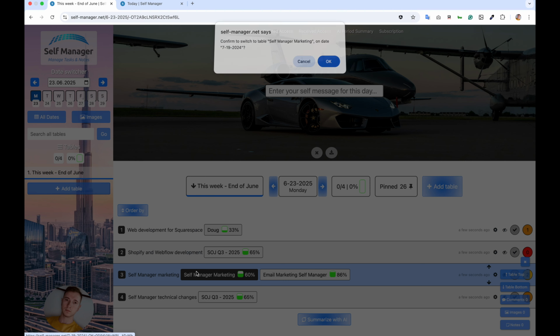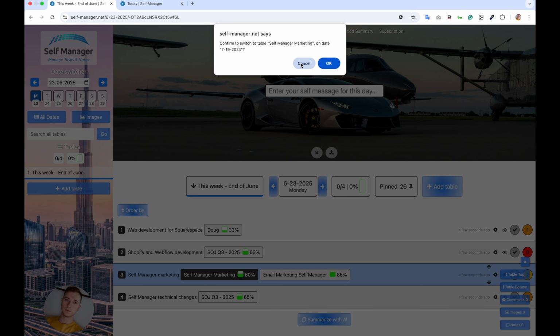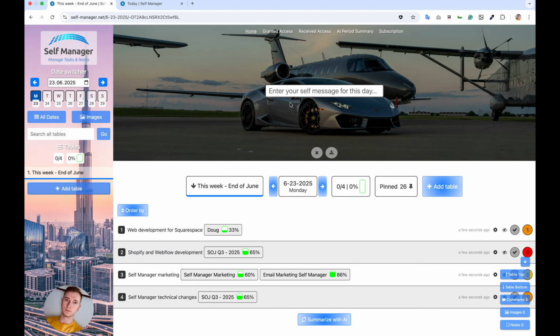And I can just click on it and confirm, and it will take me to that table without reloading the page, so it's super fast. I can also add a self message, maybe something motivational or to keep you on track with tasks.